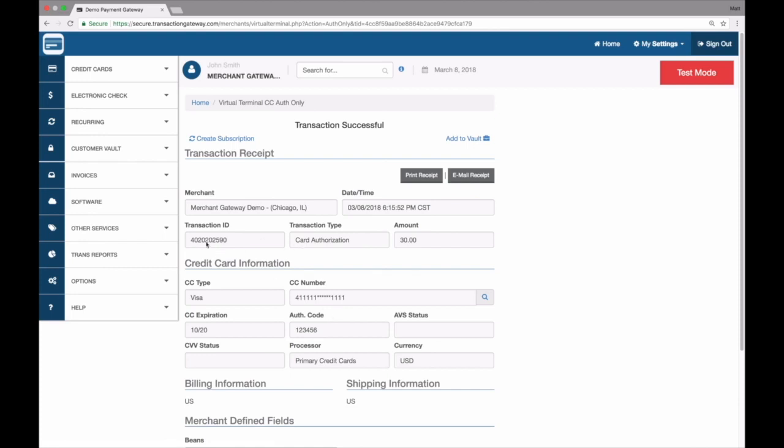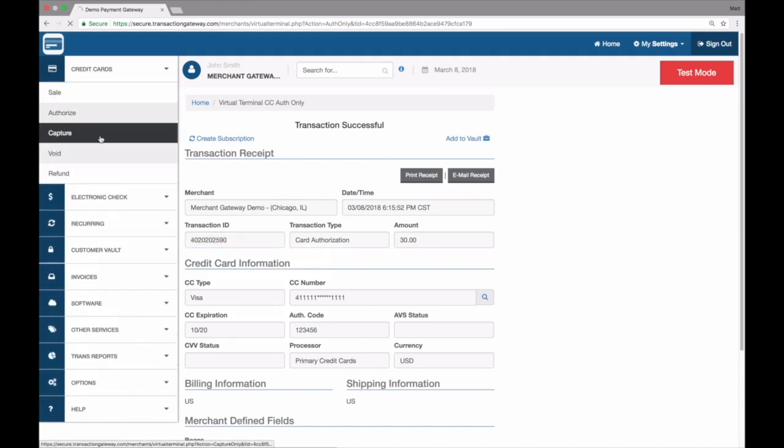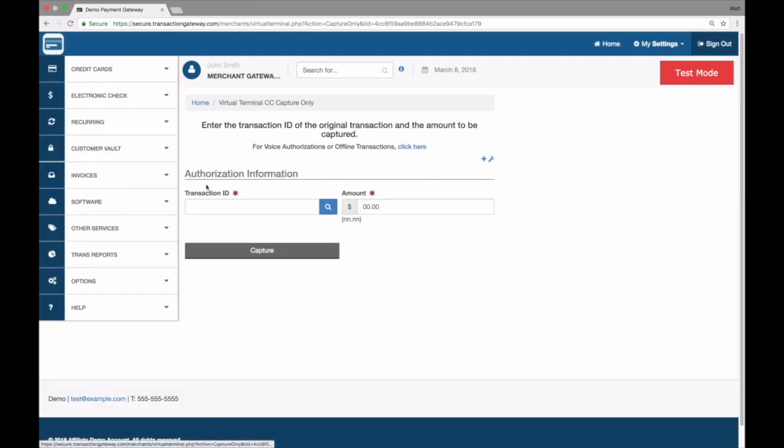This transaction ID is going to be important for us later on. I'm going to copy that right here. When I'm ready to capture this transaction, I'll go to Credit Cards and Capture. And then if I know the transaction ID, I can paste it in here, and it will autofill the amount for the total that I authorized.